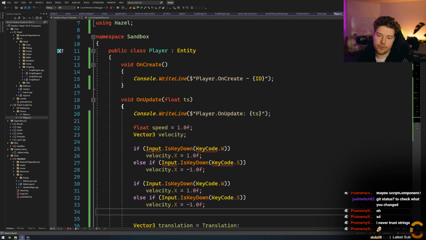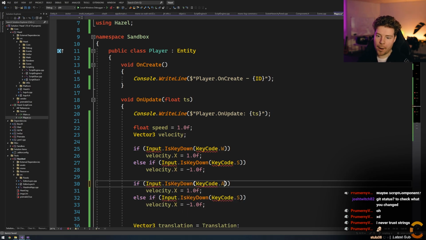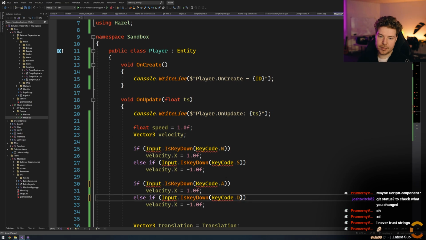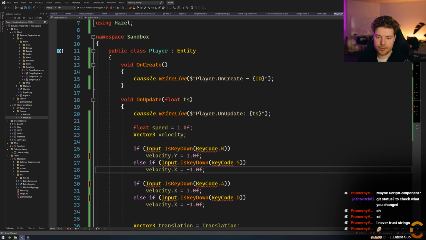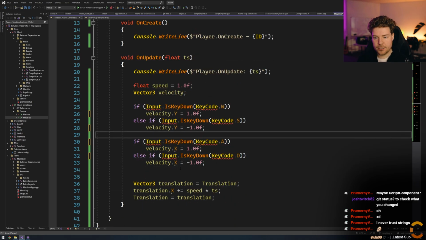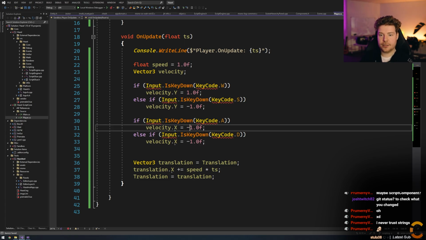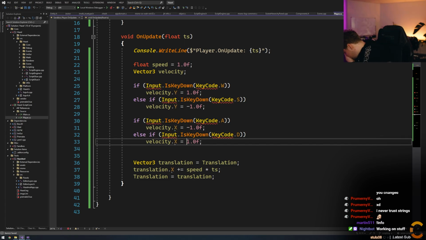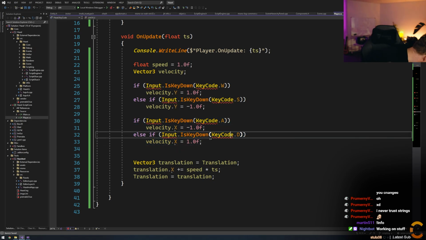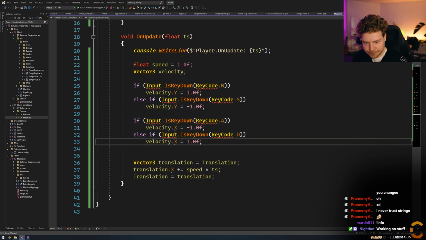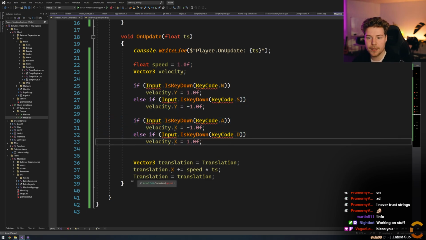So I'm gonna write out the code first so we know what to do. And obviously W would have been up, right? So this is Y going up, going down. A is X going that way, and D is X going that way. So we've got our left and right from our input.